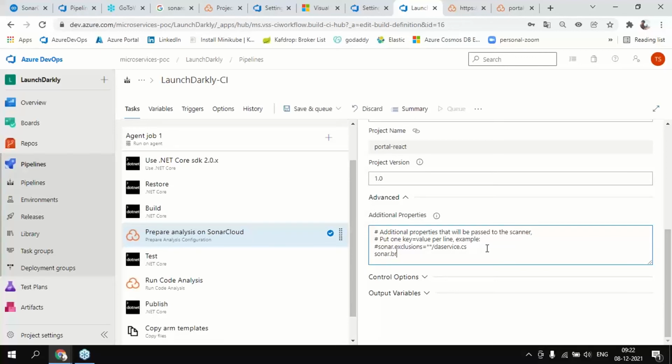Sonar dot branch name equal to master. Because currently, our latest code is there in the launch darkly branch only. So you got it, Amos.